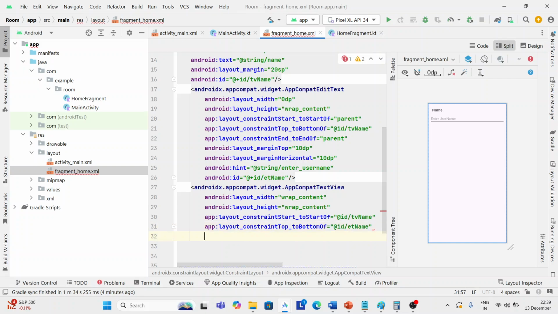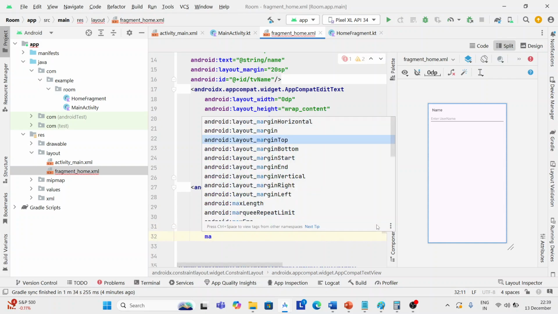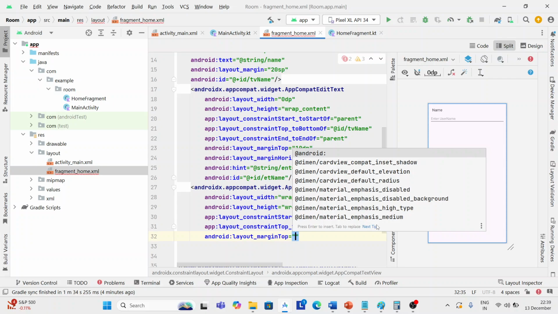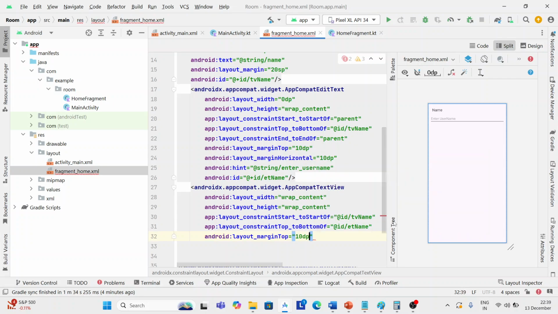Now give it some margin top. Let's give the margin top as 10 dp over here. Okay, now you can see it is moved here.